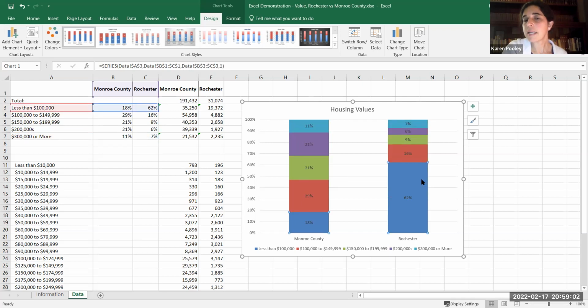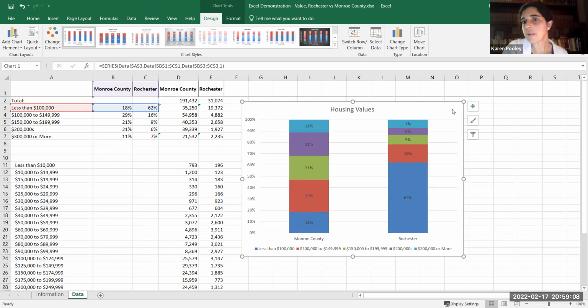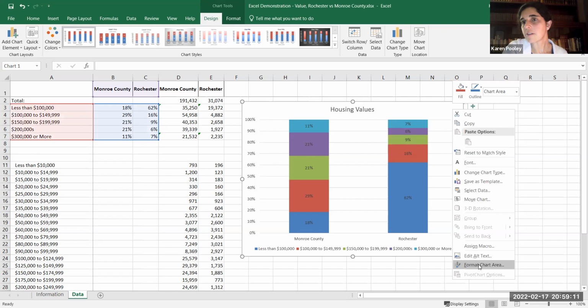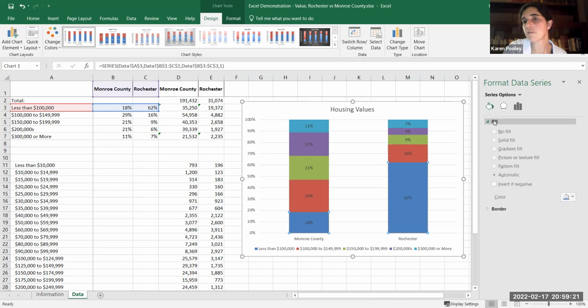If I want to do anything with this format, I right click again. Click on anywhere, right click. You can get to the format menu, and that's going to pop up over here. And that's going to let you do all sorts of stuff. So if I'm clicking on this one, you can see here's the paint bucket telling me I'm doing something with the formatting. Maybe I want to change the color.